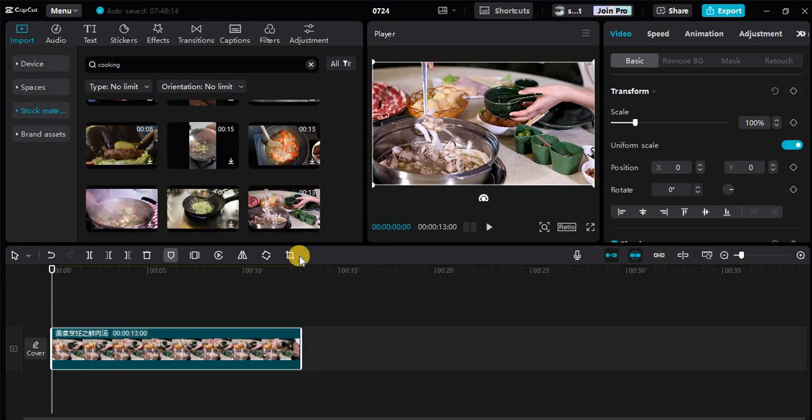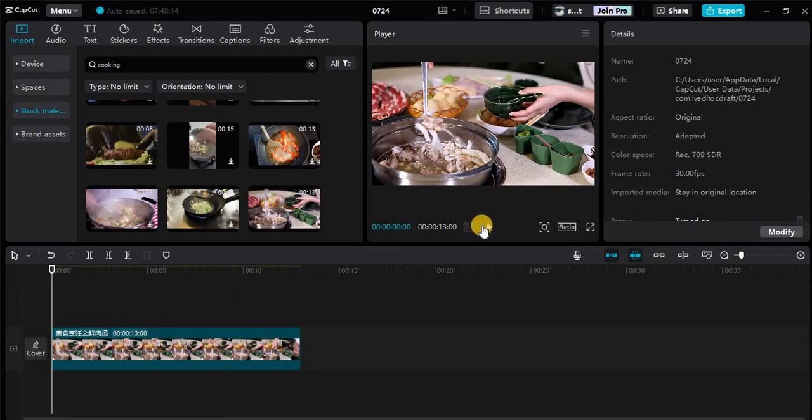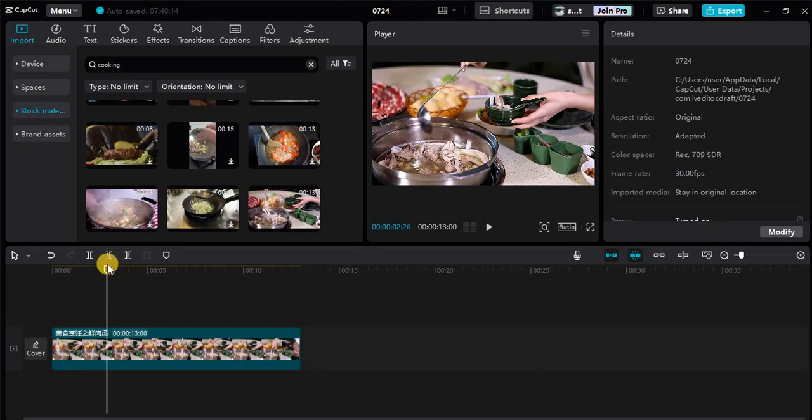On today's tutorial, I'm going to show you how you can track objects in CapCut PC. So here you can just start by adding the clips that you want to edit. So for example, in this video, I'm going to track the lead ladle on the video.